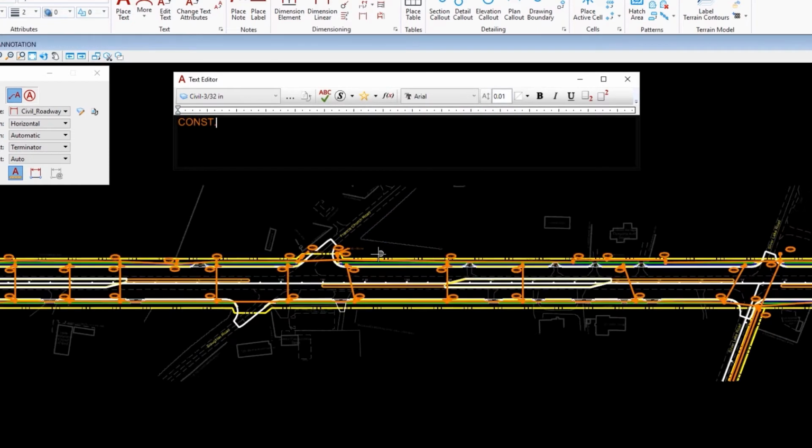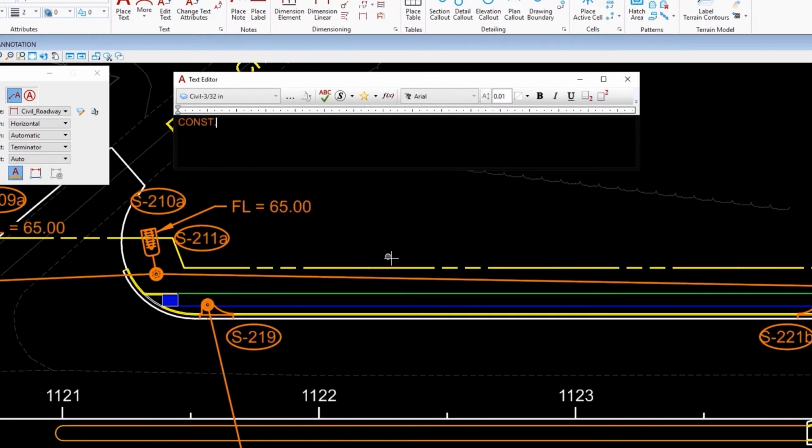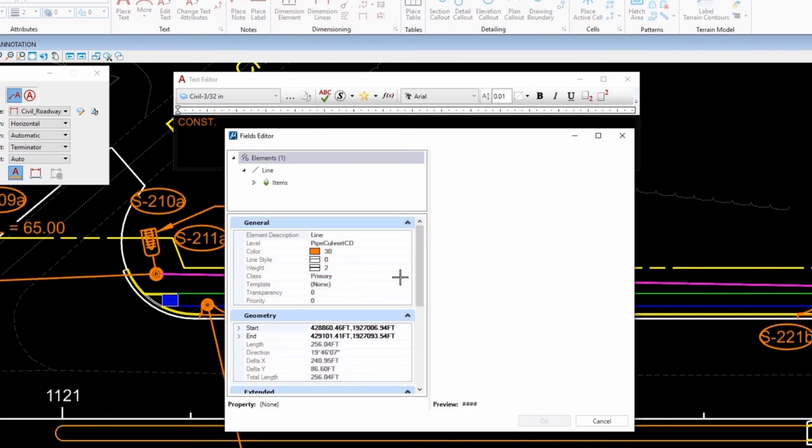I'll just then need to select the pipe. And as such, this will bring up the fields editor dialog. Here you can see all the element properties of the pipe that I just identified. From here, I'm going to choose the geometric property, total length.